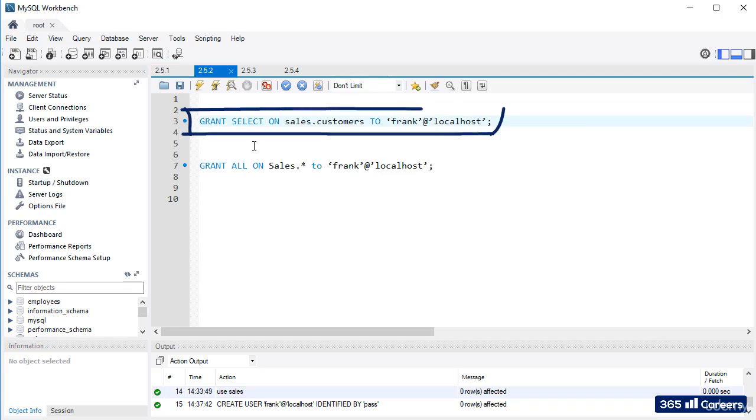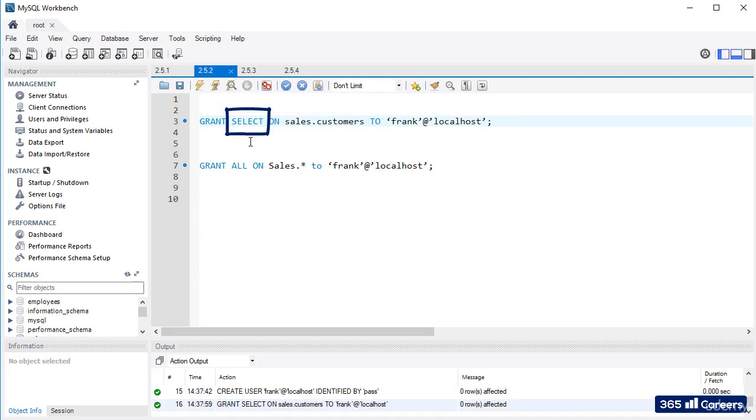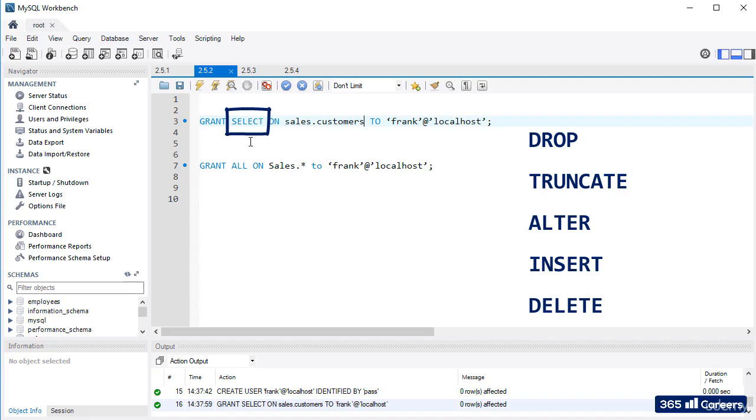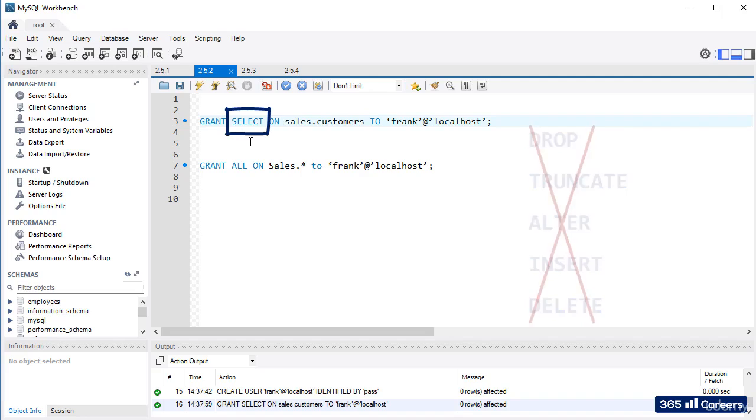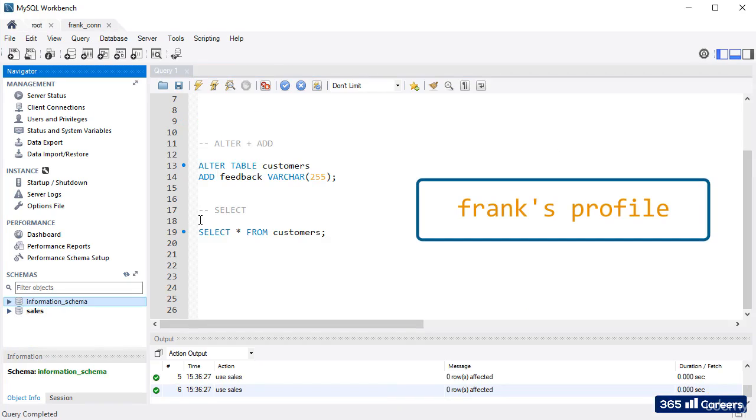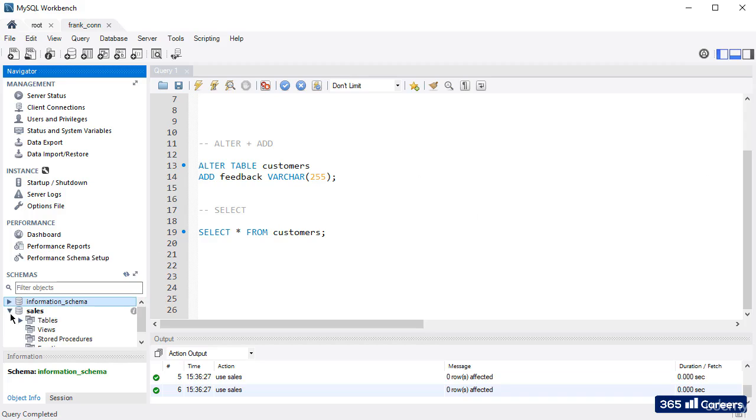Then, this line of code will allow Frank to apply nothing but the select statement to the customers table from our database. He won't be able to use drop, truncate, alter, insert, delete, or any other command. Just select. It will be the only manipulation he could carry out. To prove this, let's look at the screen. This is the workbench that opens when Frank logs in from his profile. What is important here is that, as expected, Frank can only see the customers table in the sales database. He can't get to the sales or the items table, for instance.